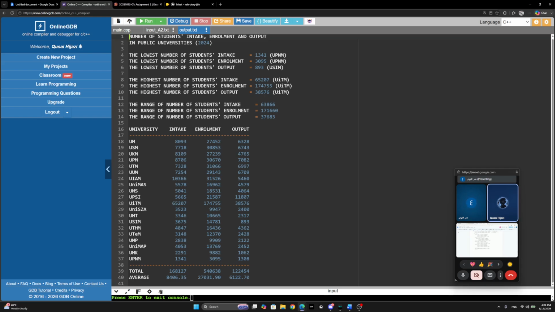and an average row showing the averages rounded to 2 decimal places. This completes the demonstration of assignment 2.